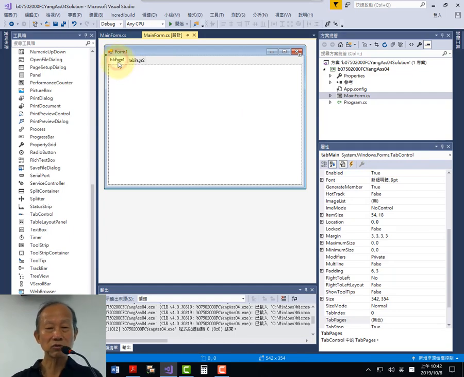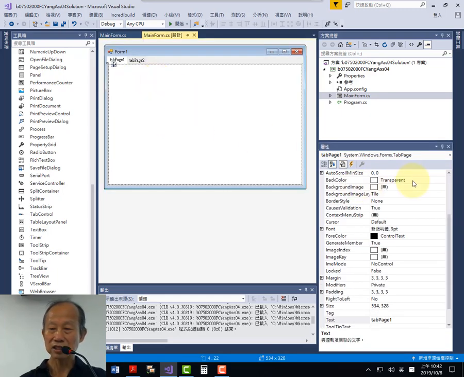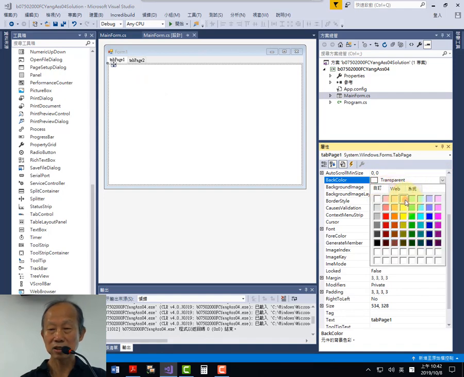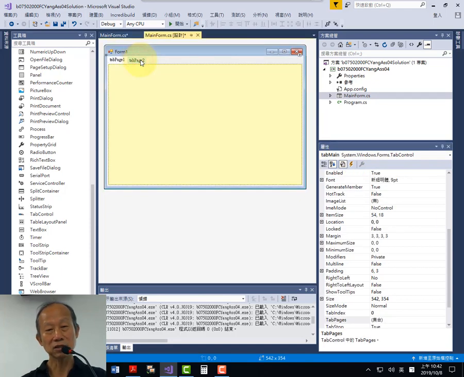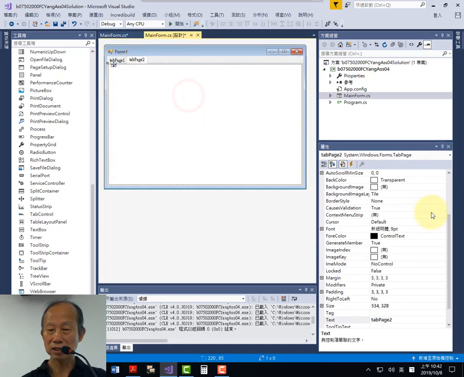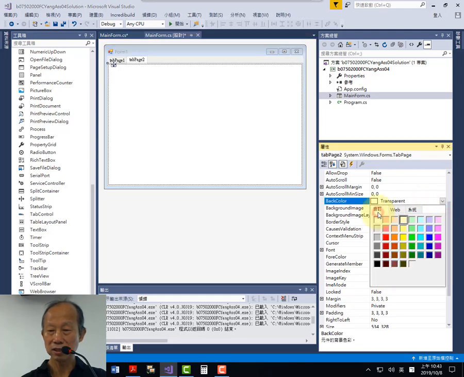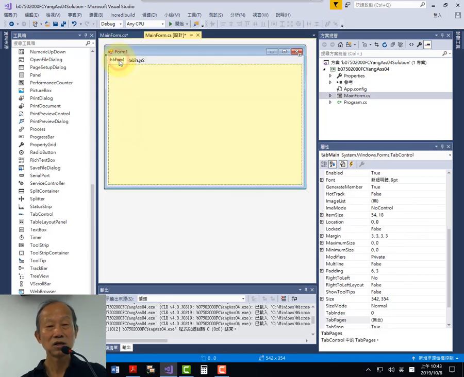Now, in order to distinguish these 2 pages, I prefer maybe I just set a back color. Okay, so click on these pages. There is a back color property that can be set. So maybe light yellow. Then if I click on the second page, I might set the back color to another one. Fine. So make sure these two pages alternately appear. So everything is okay right now.